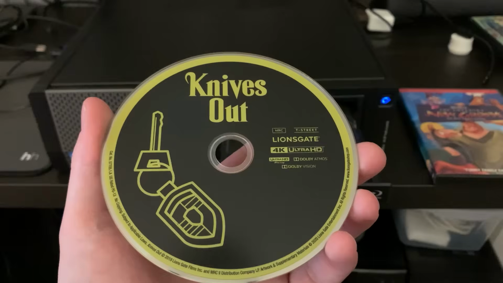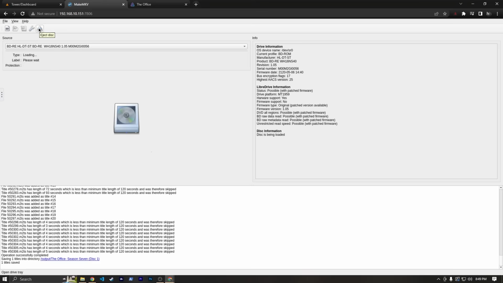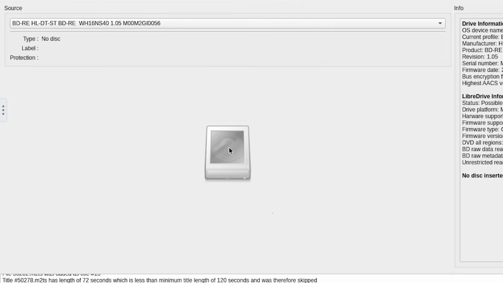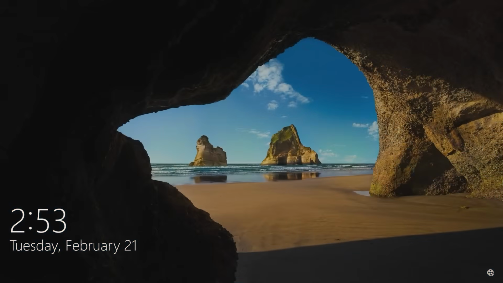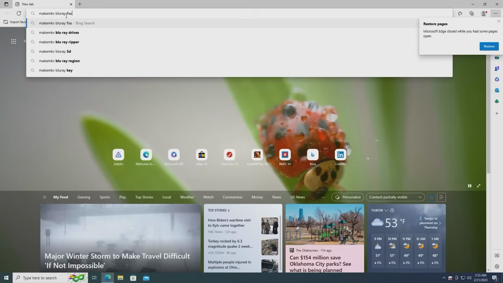Next though, I popped in a 4K Ultra HD Blu-ray, and as expected, MakeMKV couldn't read the disc. This is because, like I mentioned earlier, this drive needs to be flashed with a different firmware to work with LibreDrive. While I probably could have found a way to do it running Unraid, I decided to just chuck my Windows SSD back into the system and do it there.